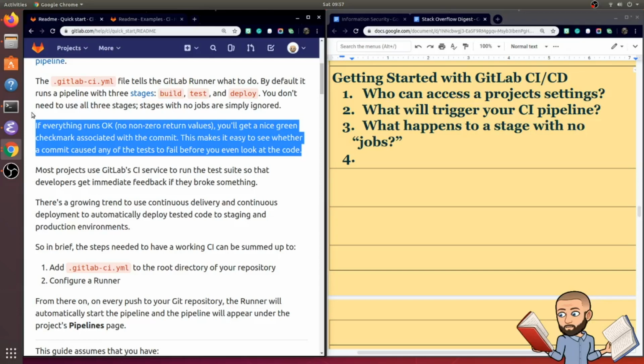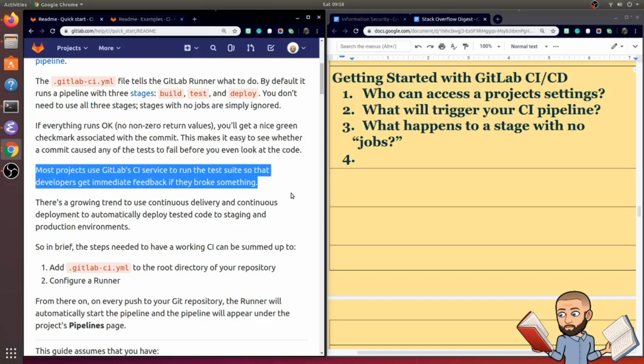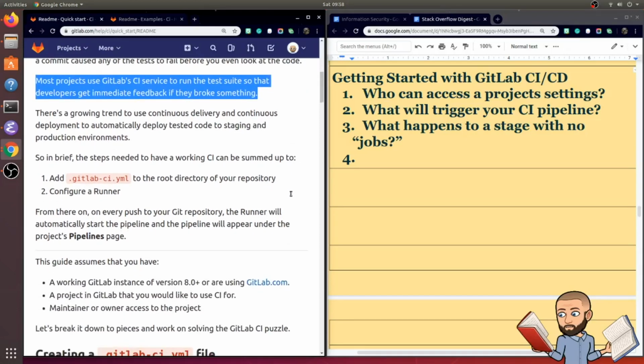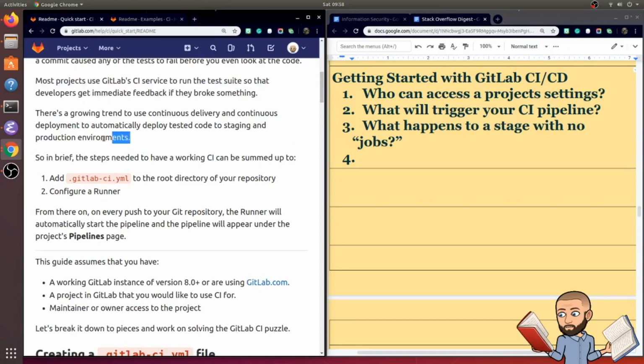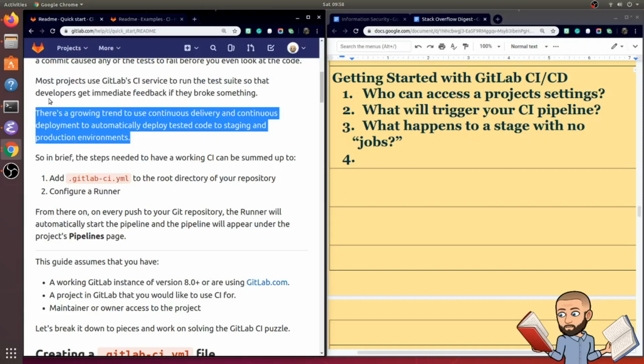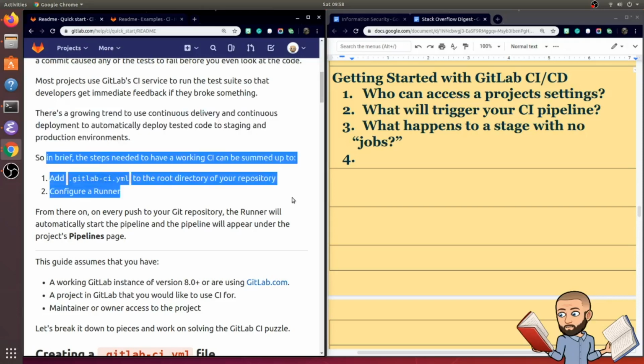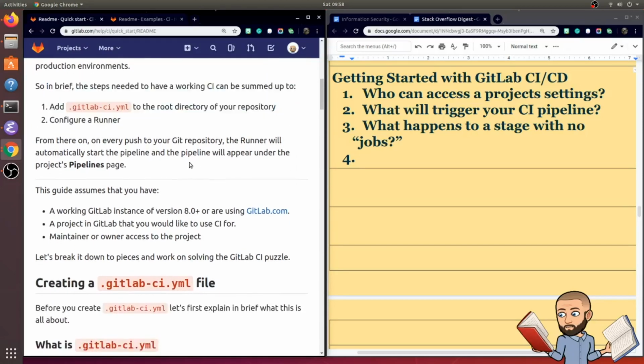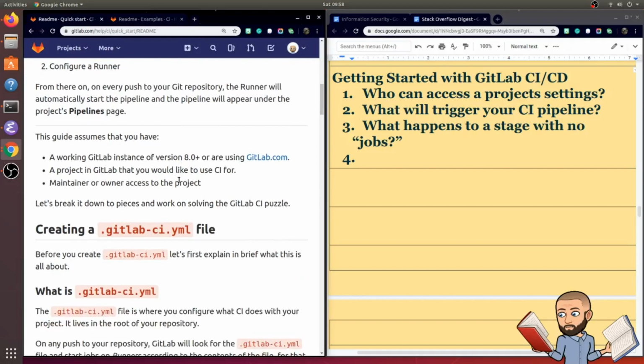And this makes it easy to see whether a commit caused any of the tests to fail before you even look at the code. Most projects use GitLab CI service to run the test suite so that developers can get immediate feedback if they broke something. Now, there's a growing trend to use continuous delivery and continuous deployment to automatically deploy tested code to staging and production environments. So in brief, the steps needed to have a working CI can be summed up to add your YAML file to the root directory and configure your runner. From there on, every push to your Git repository will get the runner to automatically start the pipeline, and the pipeline will appear under the project's pipelines pages.